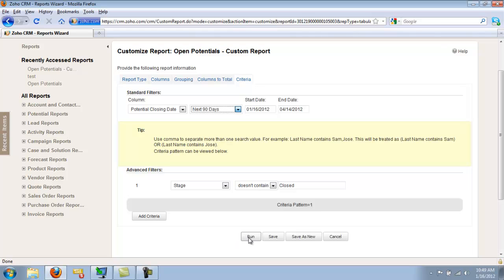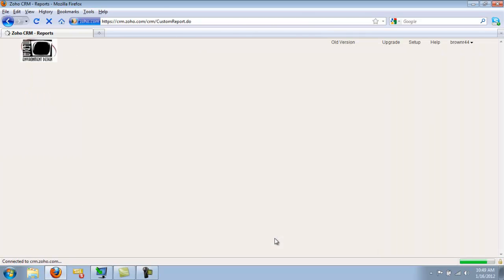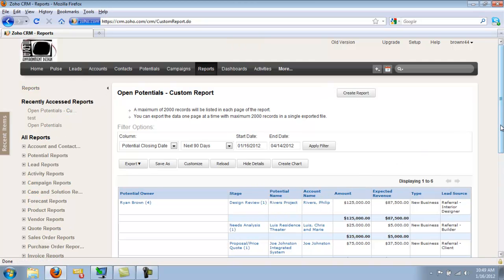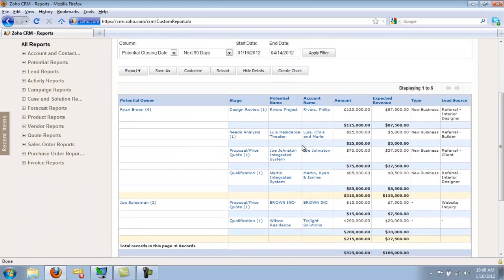So what I'll do is I'll go ahead and click Save. It's going to save my report and run it for me. And now you can see my data is grouped by the potential owner, and it is also subgrouped by the stage. So in this case, you'll see I only have 1 potential in each stage for Ryan Brown. Under Joe Salesman, I only have 1 in each stage as well.